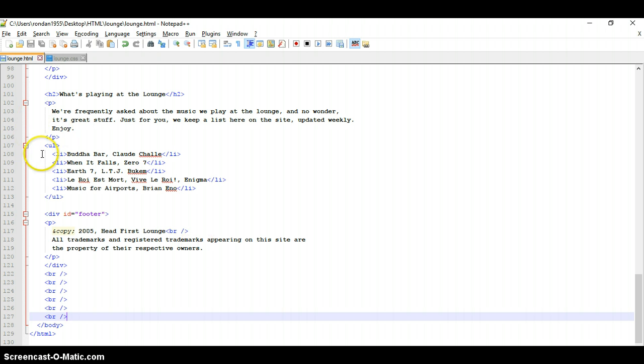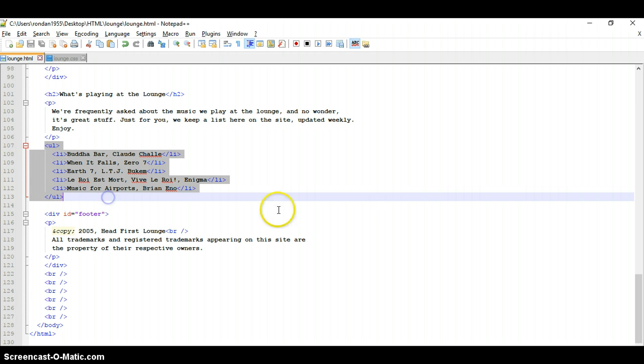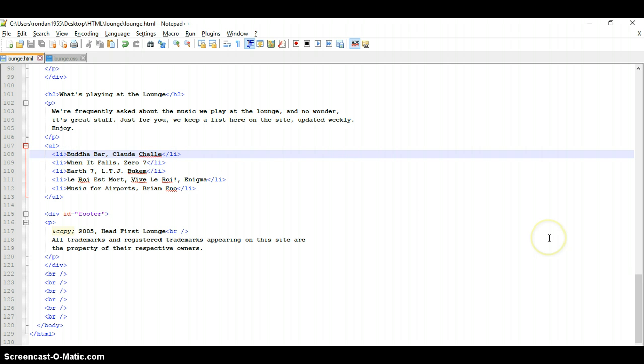Okay, so for example, if you go back to lounge.html, you'll notice we have an unordered list right here of some musical artists and the name of the song. So it starts off with the name of the song and then comma, artist, song, comma, artist, and so forth. Okay? So what we're going to do is create logical spacing within this list. So this is accomplished by using the span tag, S-P-A-N.